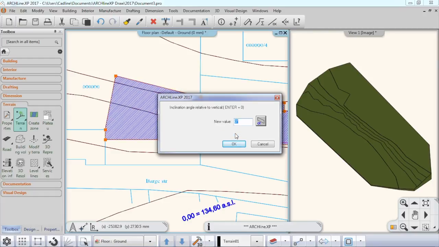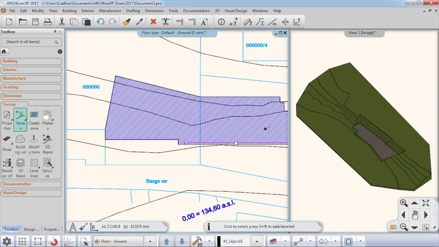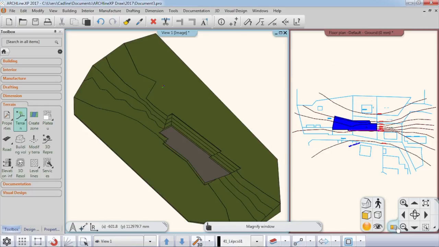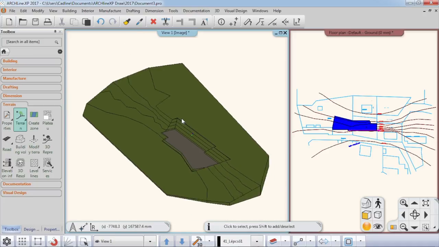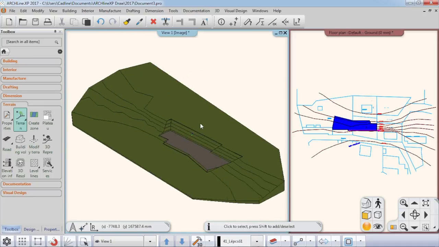And then I can set up the slope of the sides. Zero means vertical, so I will just simply change it to a 45 degree angle and I say OK. And now it's done over there. Here in the 3D, let me rotate it so you can see it better. It looks like that.